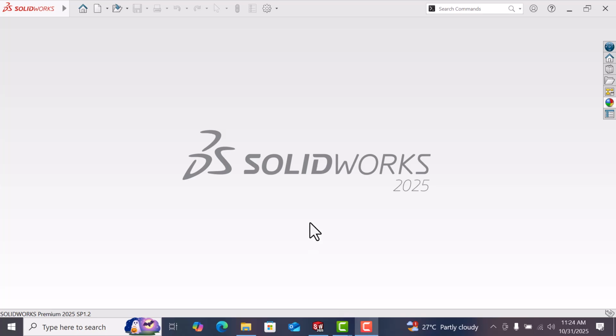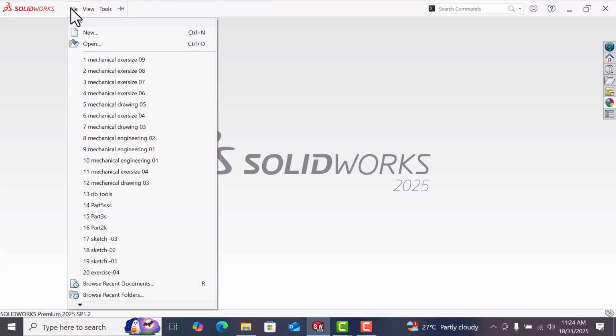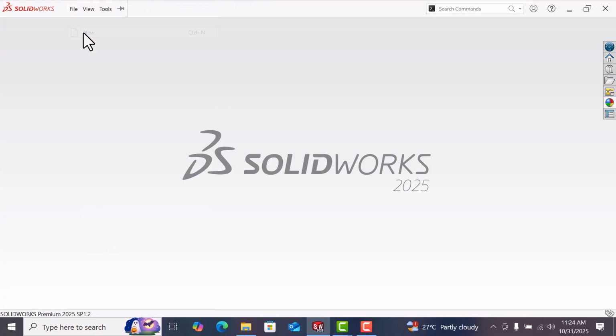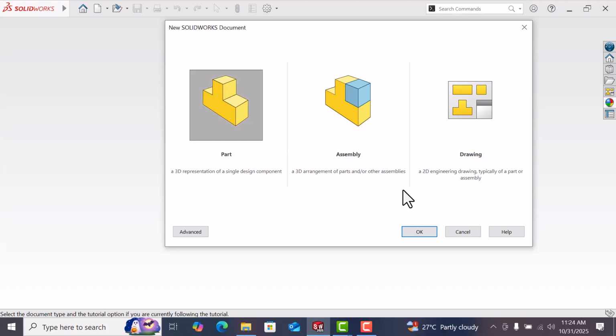Today I am going to show how to make a machine design in SolidWorks 2025. We learn it. First of all, open the SolidWorks software, then go to File and select New, select Part and select OK.